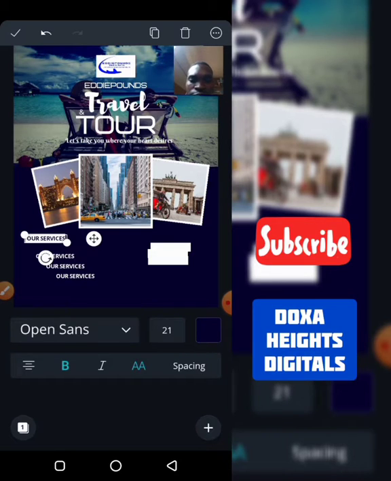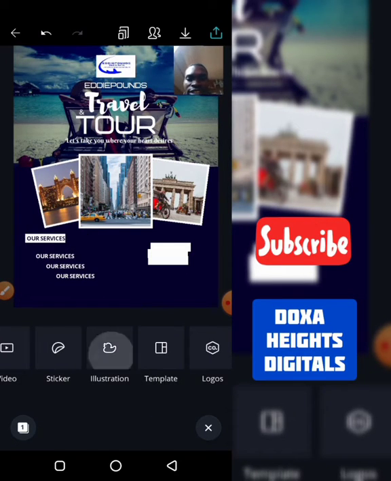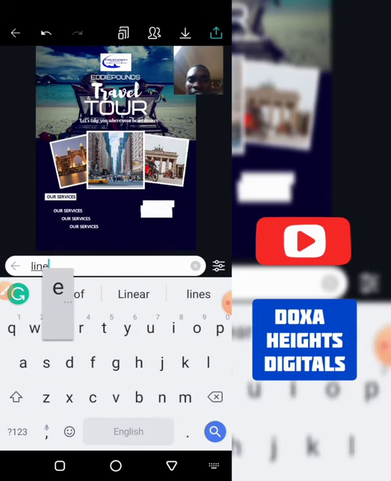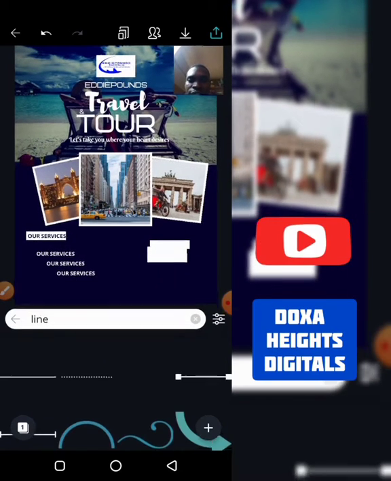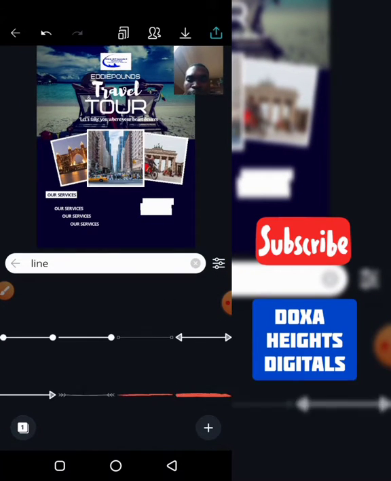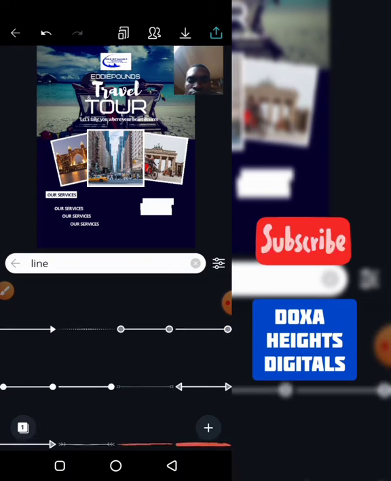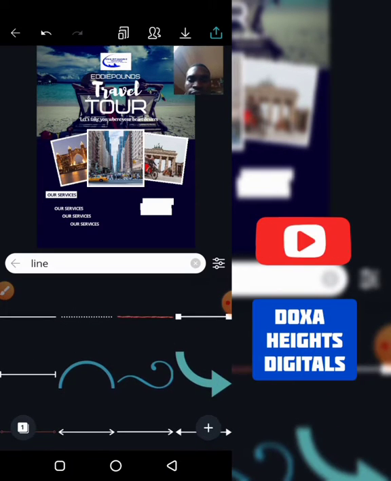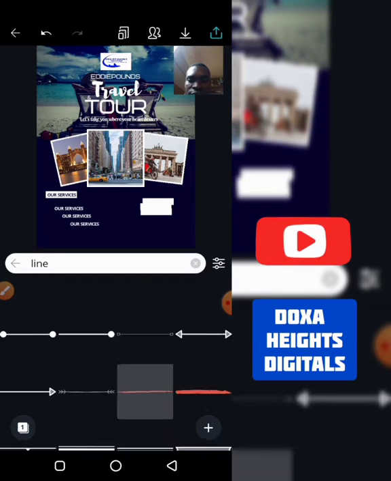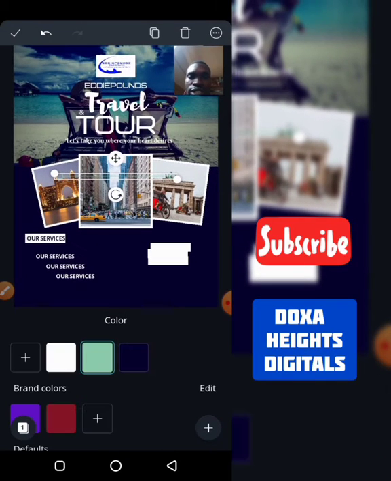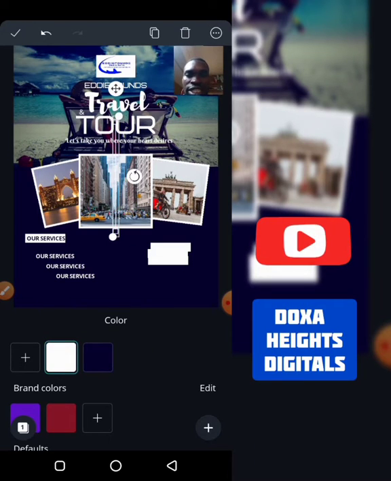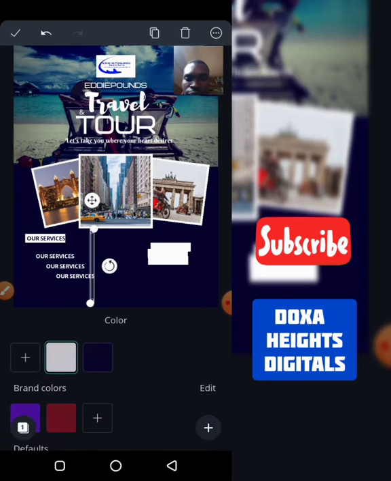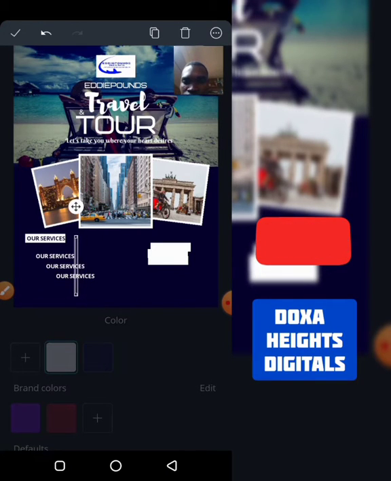Then the next thing I want to do is add a line as a demarcation. So let me type lines. All right, and I'm going to use this particular line here, this one. Let me rotate it. Make it color white, bring it down, reduce, take it up, reduce, take it up, and drop it here. This is what we have.